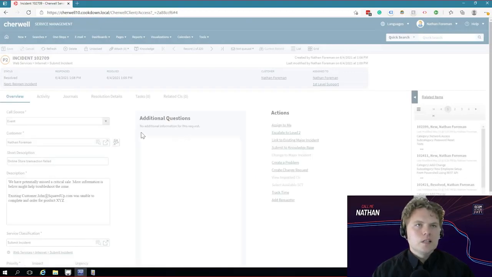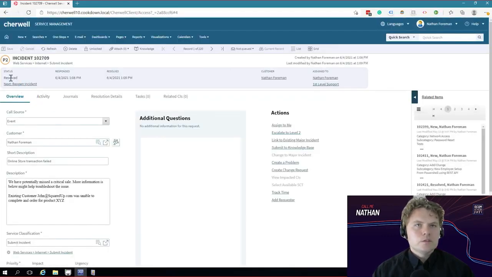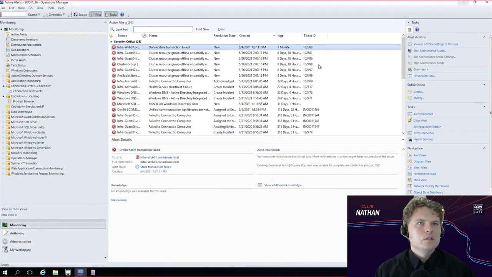Okay, and so then that'll be updated here. If we refresh, we should see it. It's in a resolved state. I don't want to reopen it. But if I go back now to SCOM, the first thing you'll see is it actually had pulled through the ticket ID when it created it.